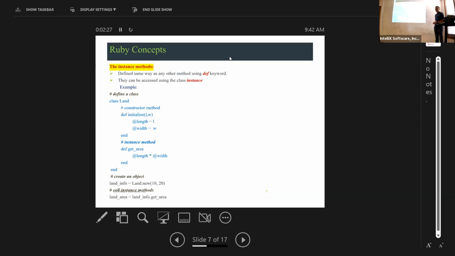So this is another example of an instance method. The class name starts with an uppercase letter by definition. So here the class name is uppercase, but all the methods you will see are lowercase.